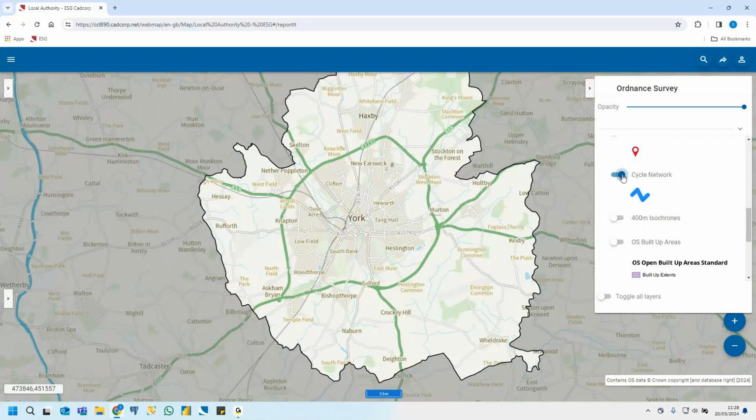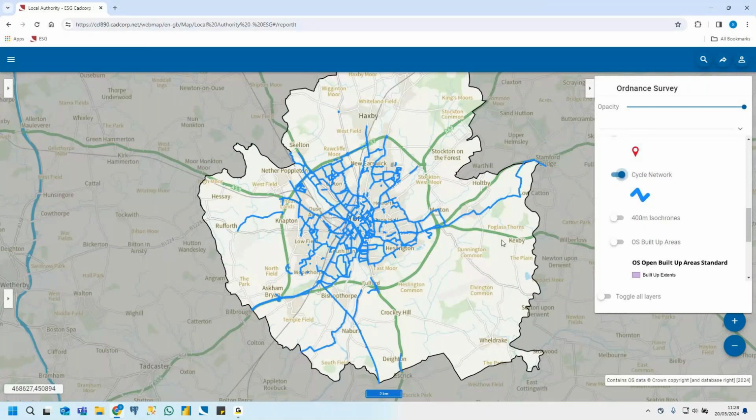Now, just moving away from EV charging points, web mapping can also be used to display cycle routes as well. Gives you the option there to be able to see where they are, where they serve, and using your local knowledge, you can look at opportunities to extend the cycle network to reach other areas.